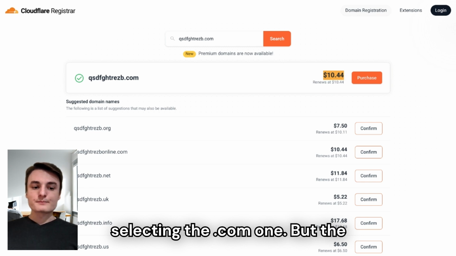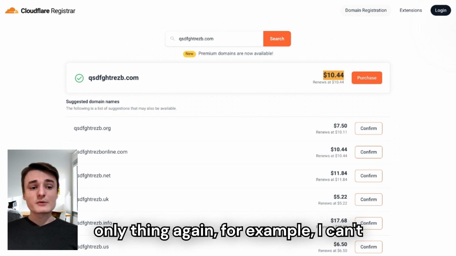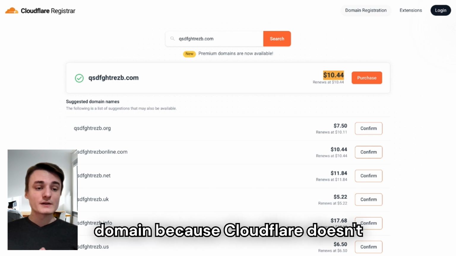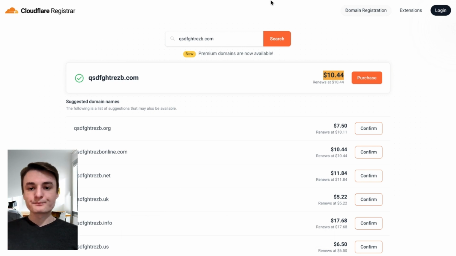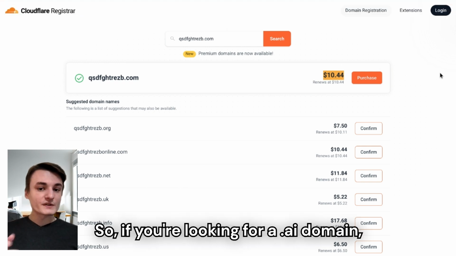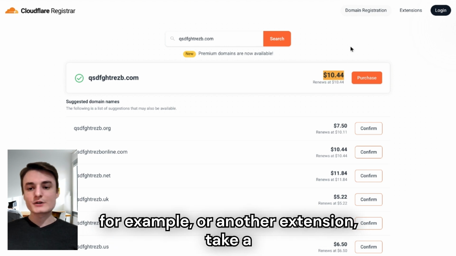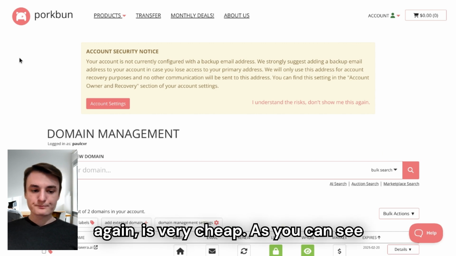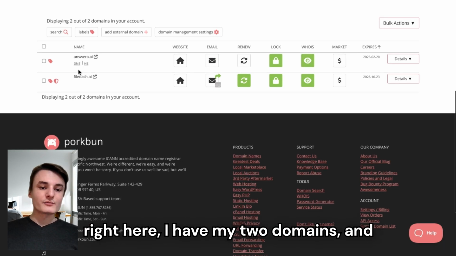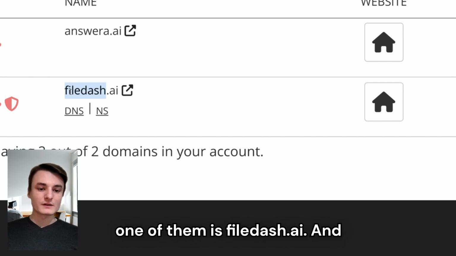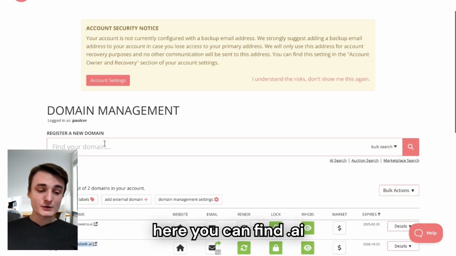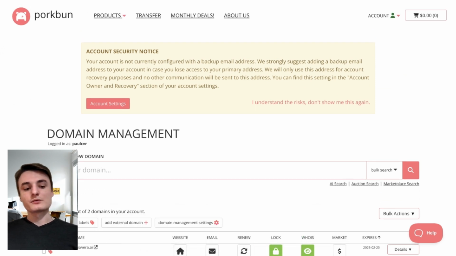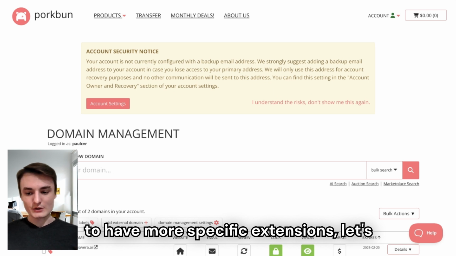So it's very cheap. If you select the .org, it's a bit more, so almost $11 if you're selecting the .com one. But the only thing, again, is that I can't use Cloudflare for the .ai domain because Cloudflare doesn't provide the .ai extension. So if you're looking for a .ai domain, for example, or another extension, take a look at Porkbun, because Porkbun, again, is very cheap. As you can see right here, I have my two domains, and one of them is file-AI. And here you can find .ai domains. So it's a good way if you want to have a more specific extension, let's say.